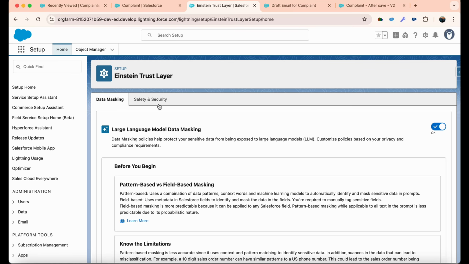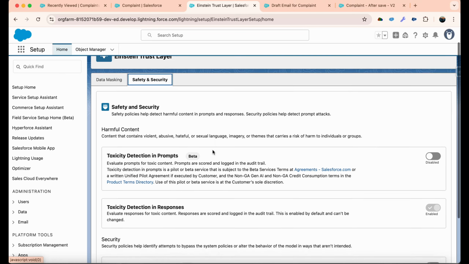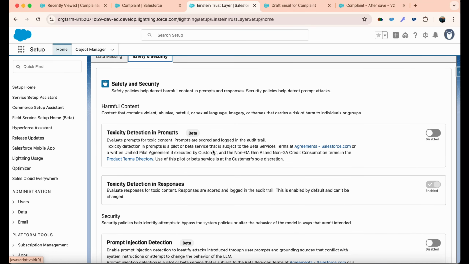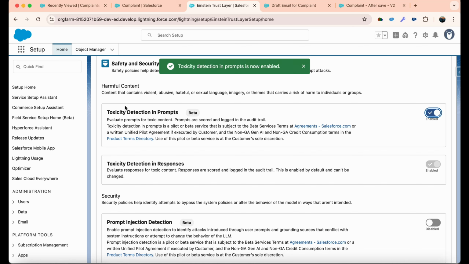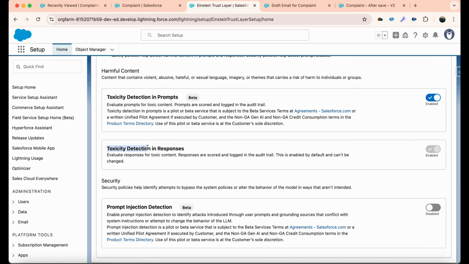Now, if I move to the next layer, safety and security, it talks about toxicity detection. So now there are two levels of toxicity detection. One is in beta, which is toxicity detection in prompts. You can enable this one as well. If you do this, your prompts will also go through toxicity detection before they reach out to the LLM. But if you don't enable it, this is still in the beta phase, the other one, which is toxicity detection in responses, is already enabled.